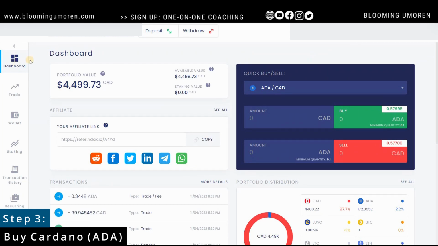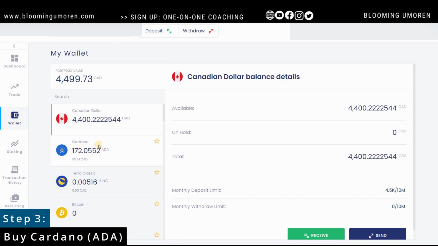So if you go back to your dashboard once you bought this, then click on wallets. You can see here that we have some ADA already.